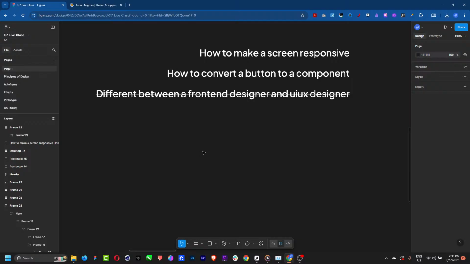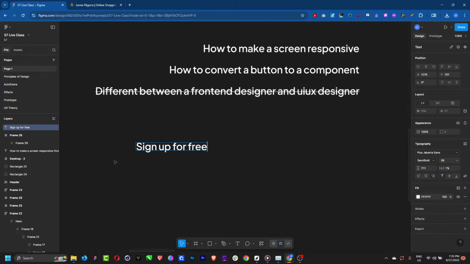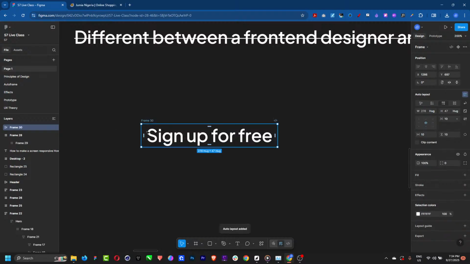So how do you create that? Whether it's a button or any other type of element, all you need to do is to create it first. So let's create a button. Let me do something more realistic: Buy now or sign up for free. Already we know how to create buttons, right? After typing, you do your what? Shift A. That's how you add it into a frame.